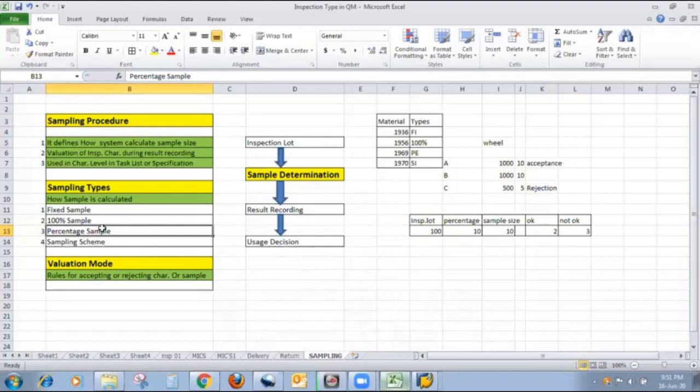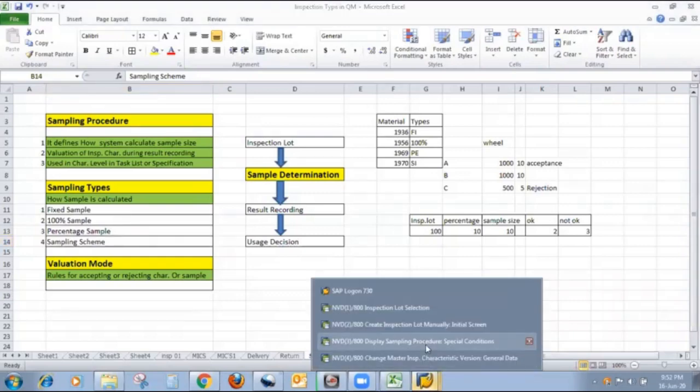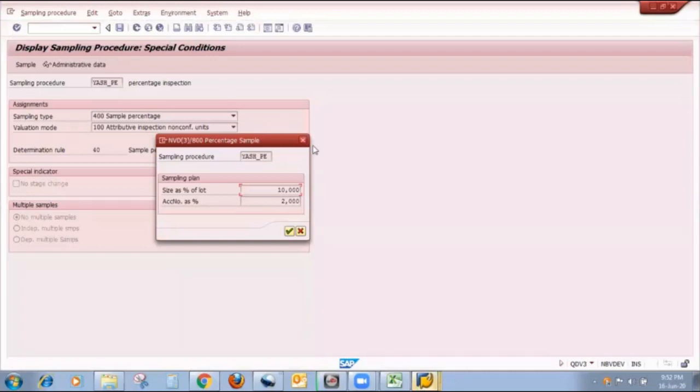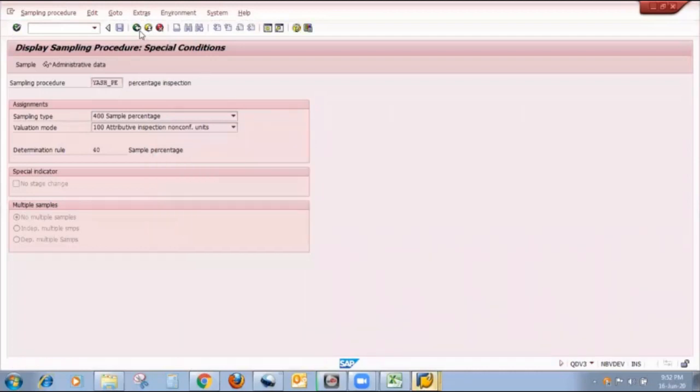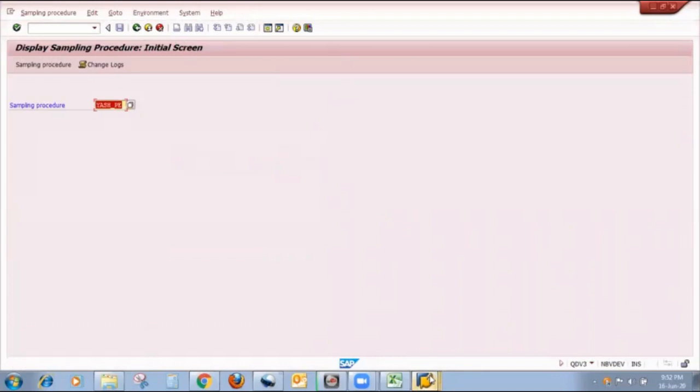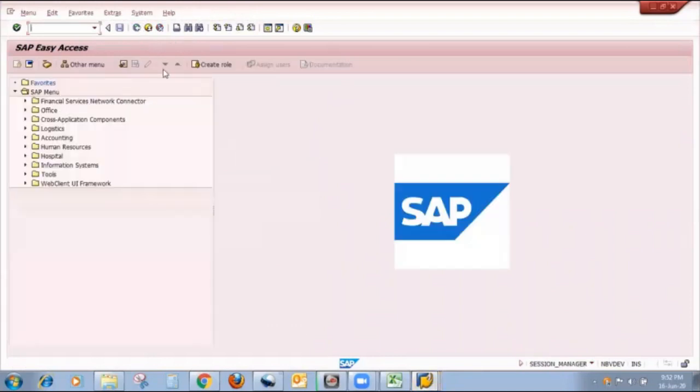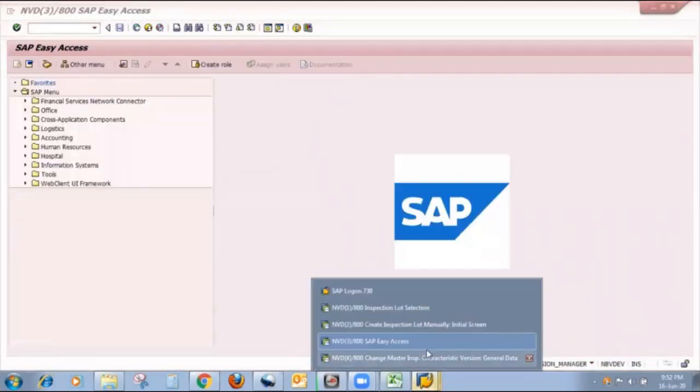And now my last sampling type or sampling procedure is nothing but sampling scheme. So friends, sampling scheme is somewhat different from the first three inspection types. I will create one sampling inspection scheme for you. I will show you first what this sampling scheme is. Okay, I will move by path. I will go by path.